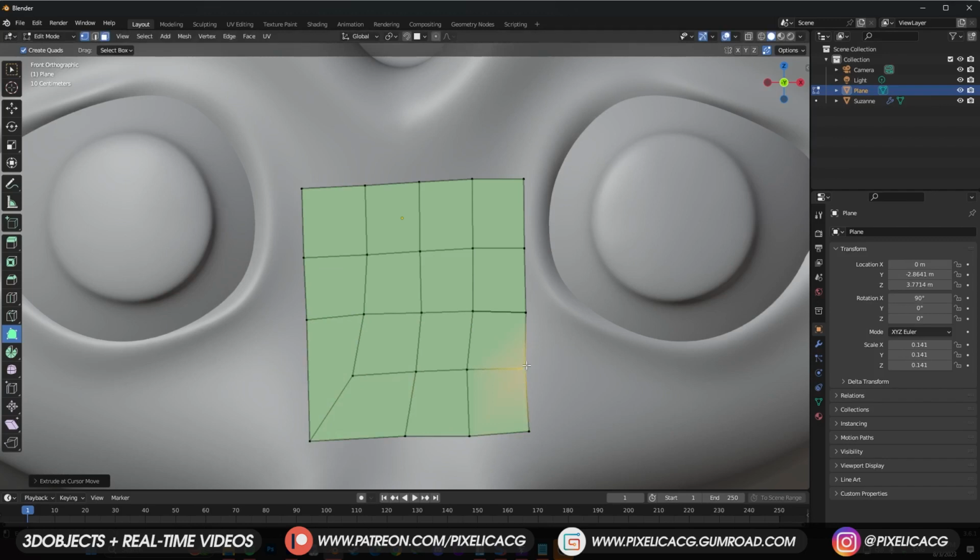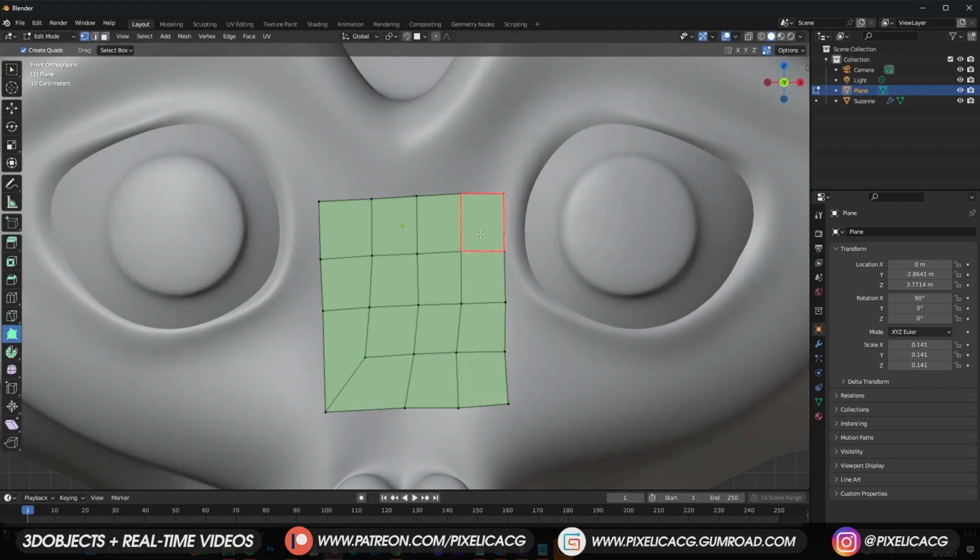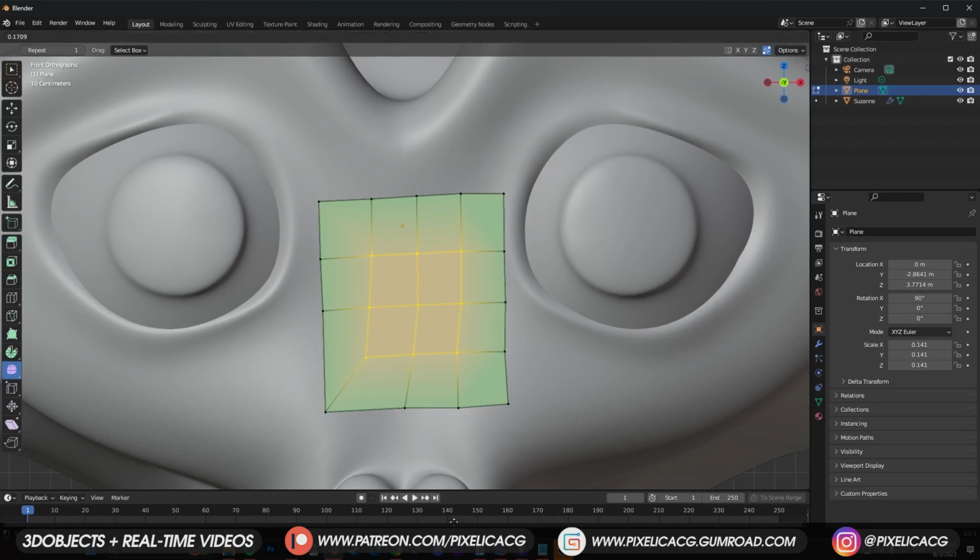Easy. Another useful tool is the smooth tool. If you select the faces in the middle and pick up the smooth tool, you can click on this yellow circle and drag out to smooth out the topology, then fix the rest by hand.